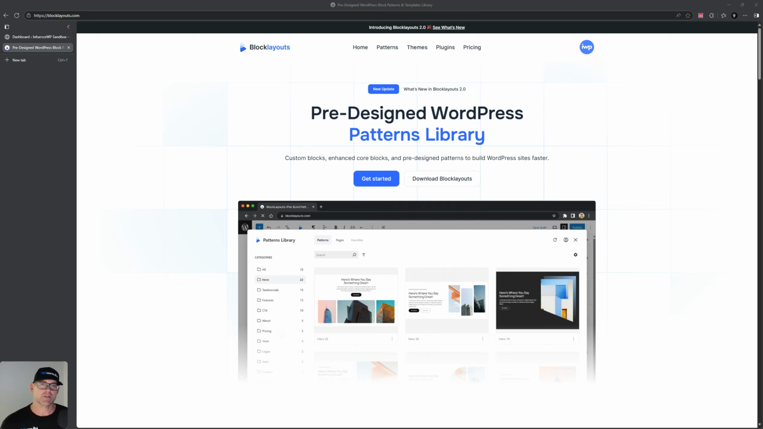Okay, so the website we are looking at today is blocklayouts.com. And we're going to look for some key pages like an about page, changelog, documentation, pages like that. And then we are going to look at the actual solution together after that.